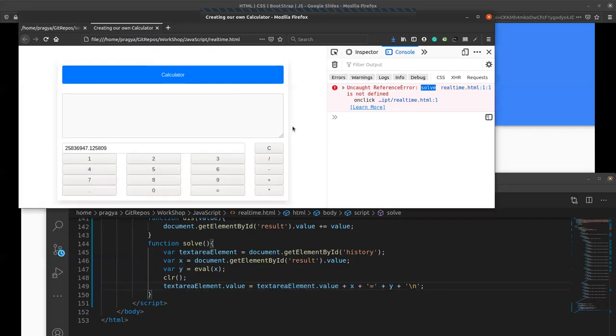Let's save this and see whether this works or not. Let's clear this. I'll write 2 plus 3 equal to, and you can see that we are getting our expression over here. That's really great. We have built our own calculator.